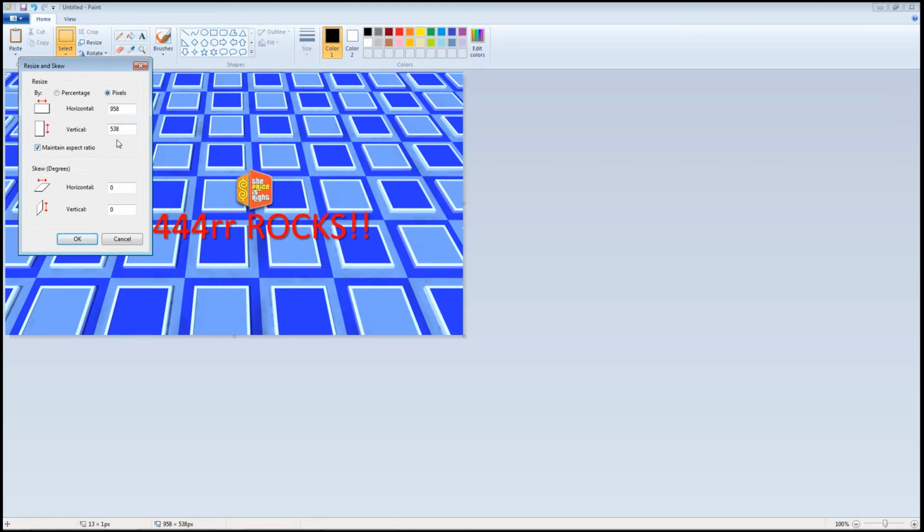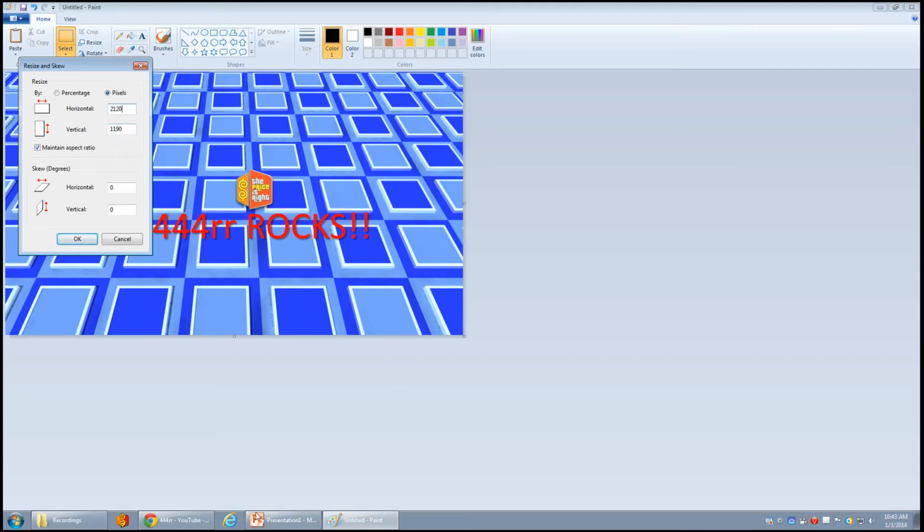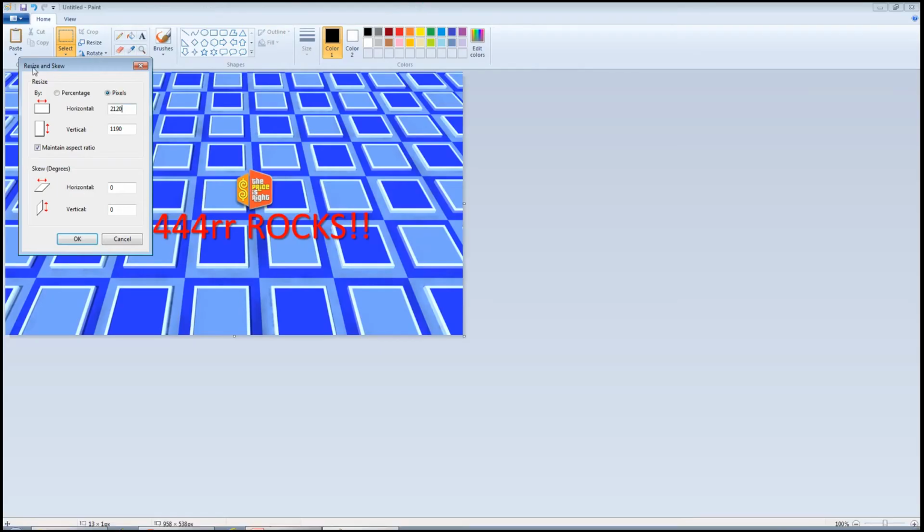Watch what this does. If I go in and put in 2120, it's going to give me 1190 right there. And you need 1192. So you're going to go ahead and uncheck that. And that way when you punch that in, it doesn't change the bottom number. Or if you did the bottom number first, it wouldn't change the top one.